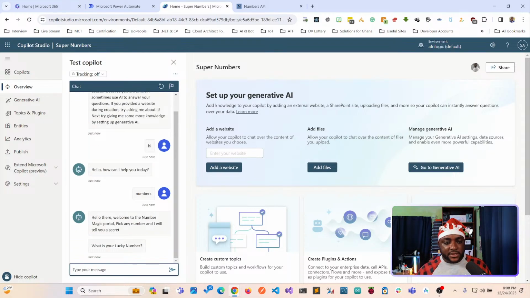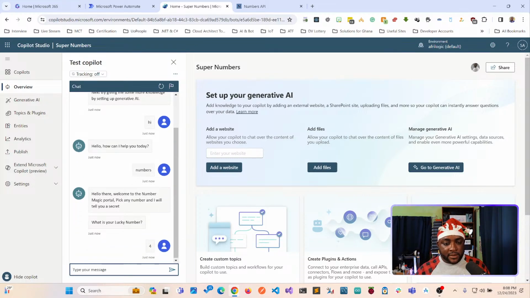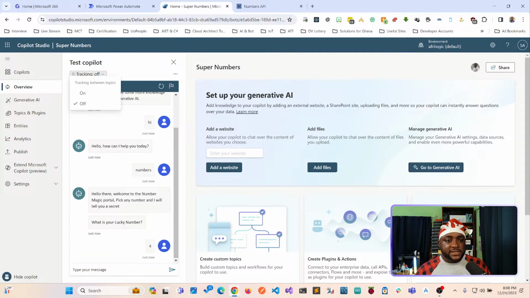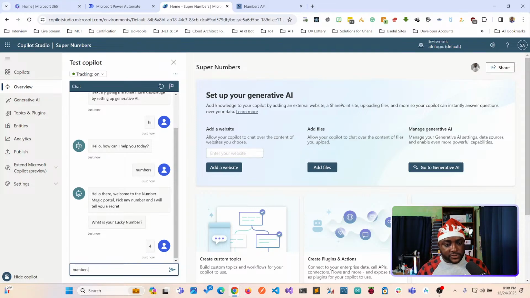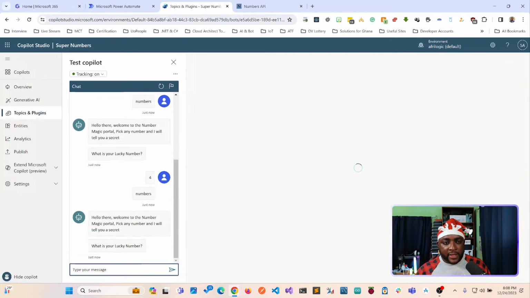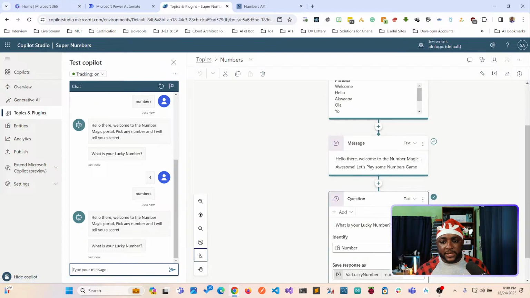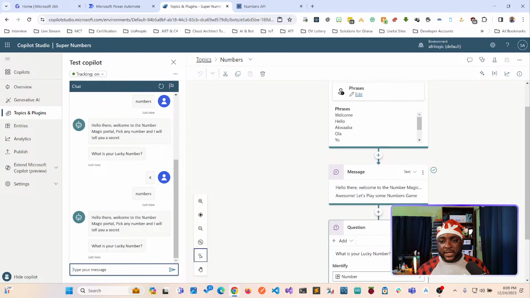So today we're going to create the flow in Power Automate, and then we can call it from here. So let's go ahead, and I'm just testing this out to see where we are. So numbers, and what's your lucky number? I think we used 4, and then it's going to go into, let's see, go. Let's turn on the tracking so I can see it in here. So I'm going to try numbers again, and there you go. So that should open. Yep, there you go.